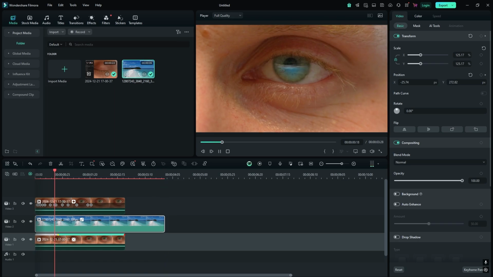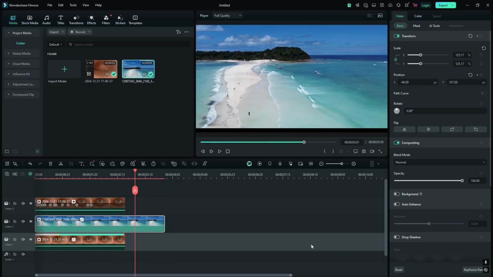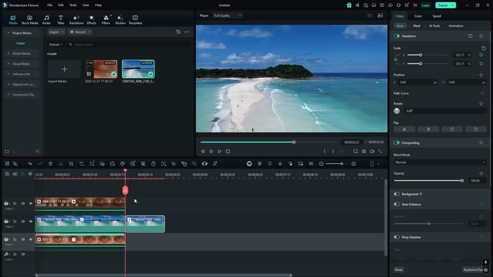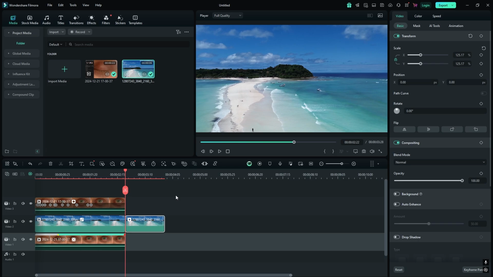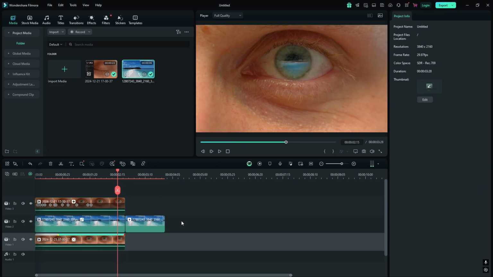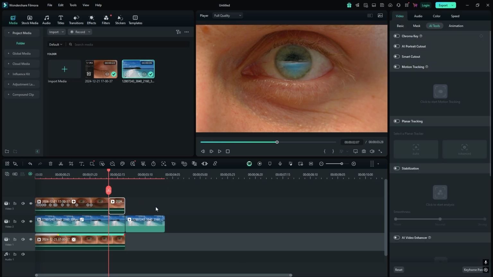After the tracking, let's move on to the transition part. First, go to the end of the eye layer and split your drone footage at that point. Then move 15 frames backward and split the eye layer there. Now our transition will happen in this section.